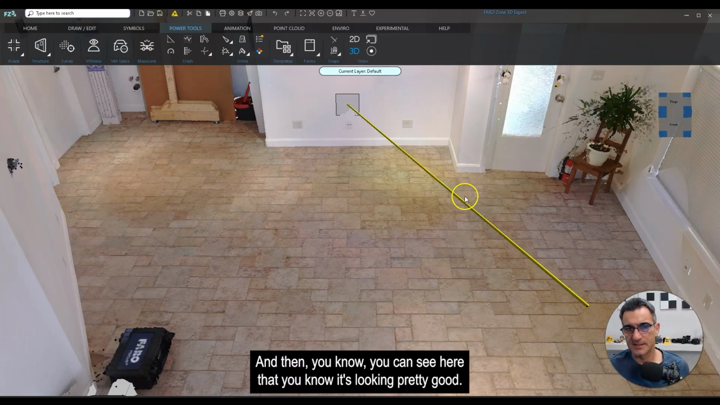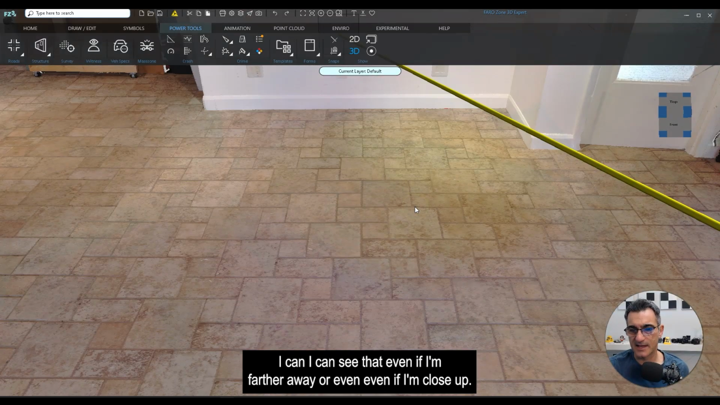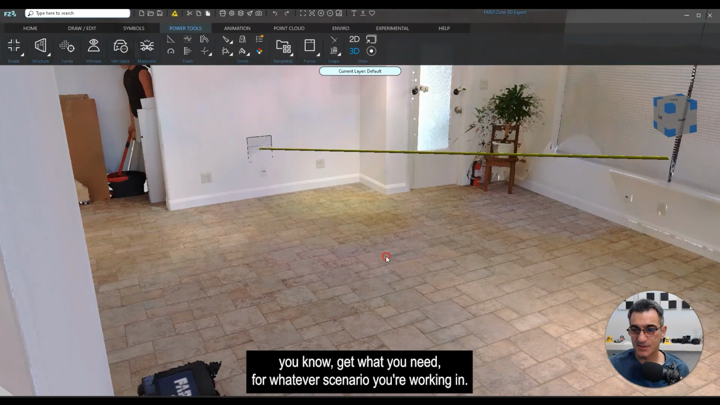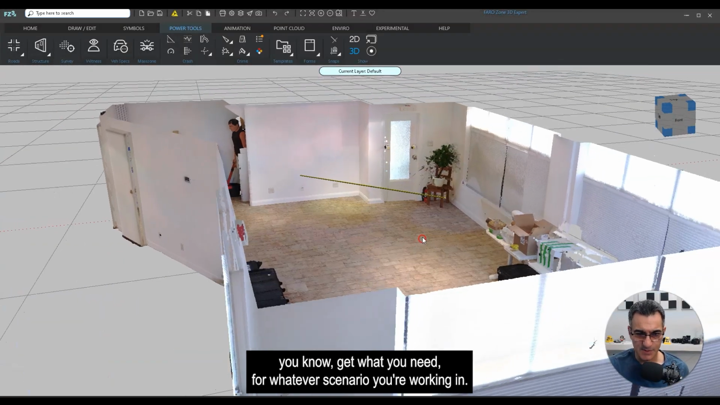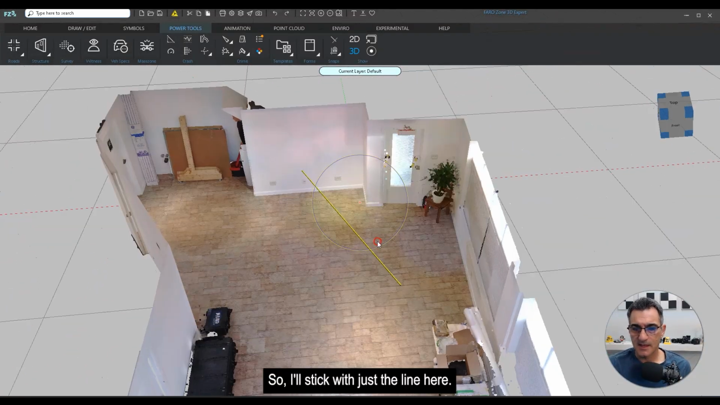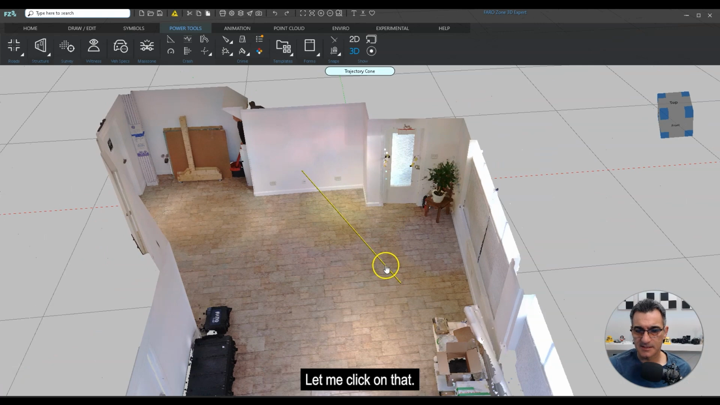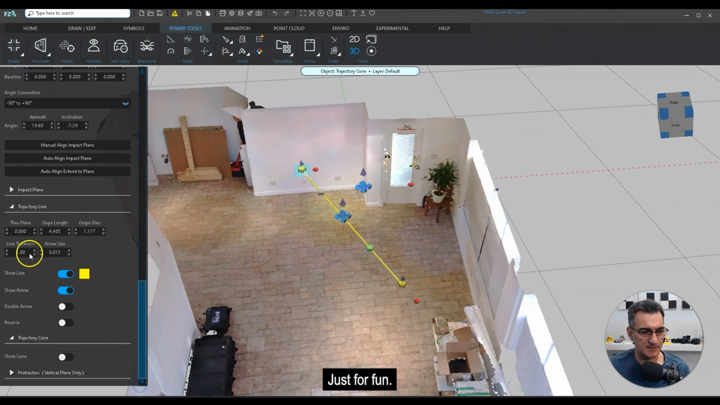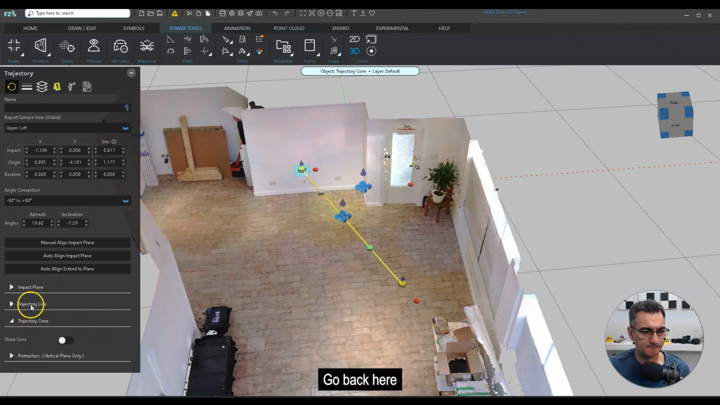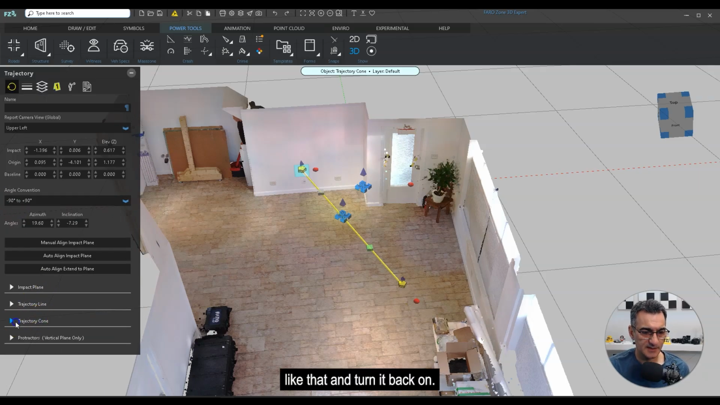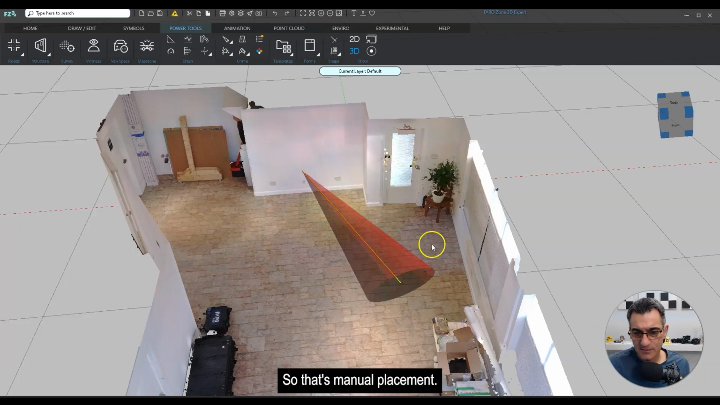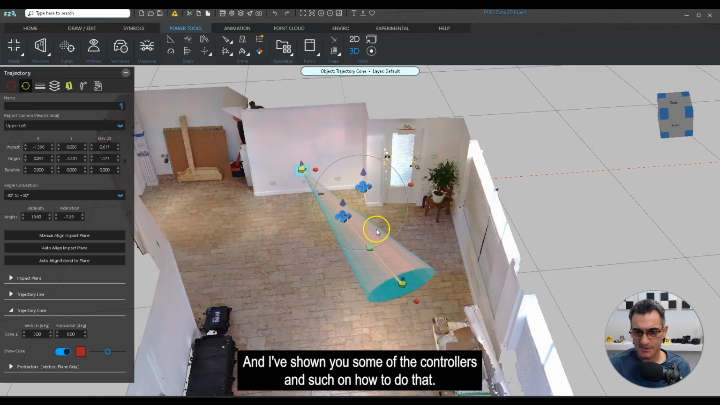Okay. And then, you can see here that it's looking pretty good. I can see that even if I'm farther away, or even if I'm close up. And you can adjust this, play with it, get what you need for whatever scenario you're working in. Okay, so I'll stick with just the line here. Let me click on that, and maybe we want to get the trajectory cone back just for fun. Go back here like that and turn that back on.